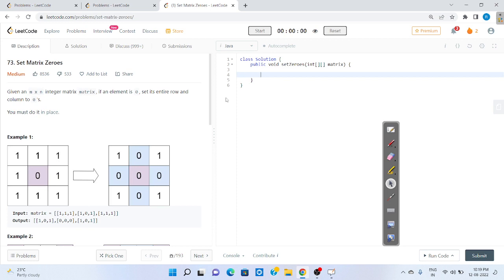So in this video we will talk about solving this problem given on LeetCode, that is Set Matrix Zeroes. The problem statement is that we are given an m by n integer matrix, and we have to check which elements of this matrix are zero, and whenever we find a zero, we have to set the corresponding row as well as column to 0.